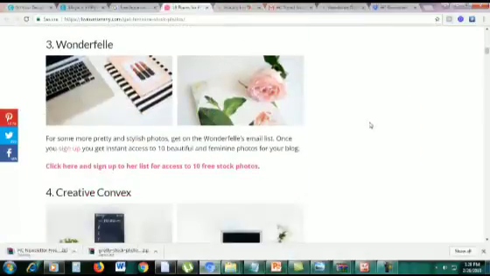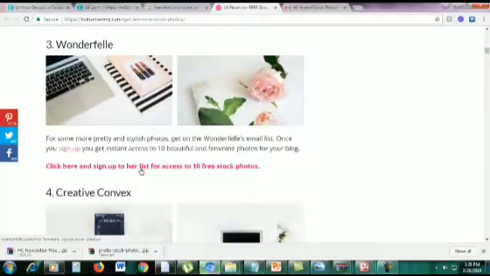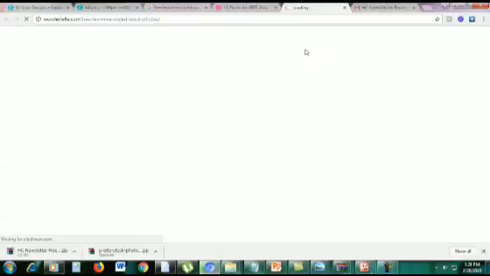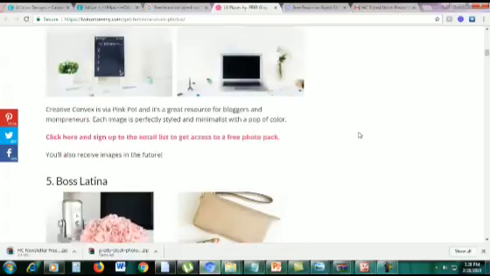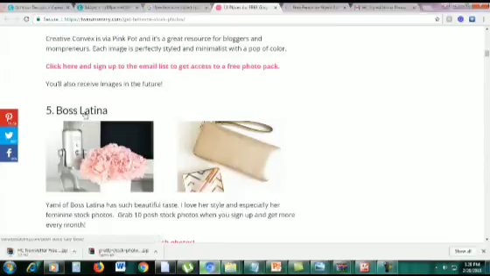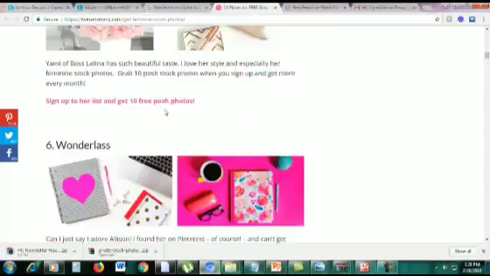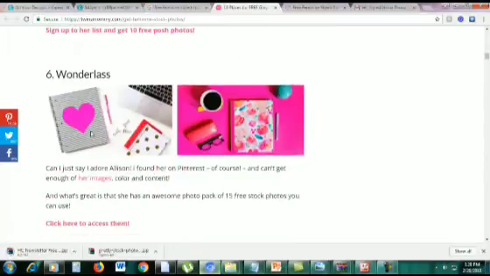Okay, Wonderfell is also good. So now let's go to the Wonderfell website. Just click here and sign up for her list to access the 10 free photos. And we also like Boss Latina. Okay, I tried it. It's nice photos. And Wonderlast. Okay, so let's go again to Wonderlast.